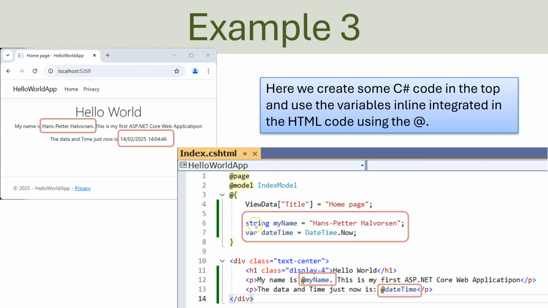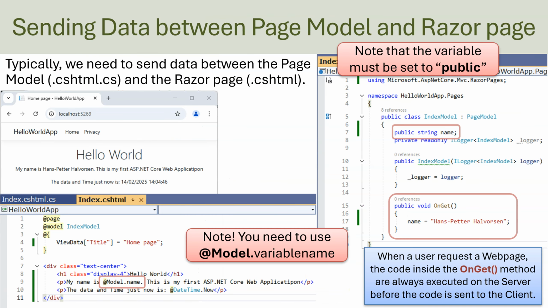Now, so far we have just specified the name here, but assuming we want to display the names that are stored in the database or something, typically we need to use the code behind file in order to be able to retrieve the names that are stored in the database. So let's just show a simple example. We will not use a database here. I will use a database in later tutorials.